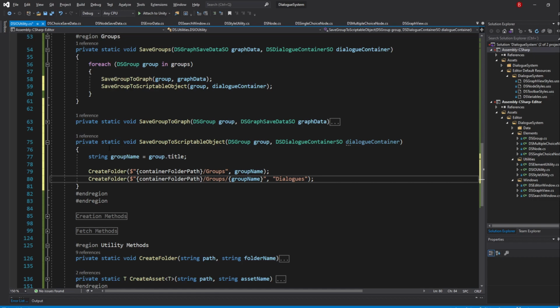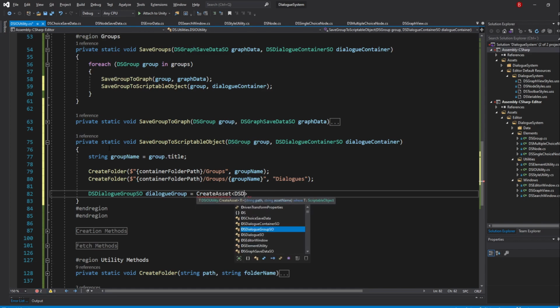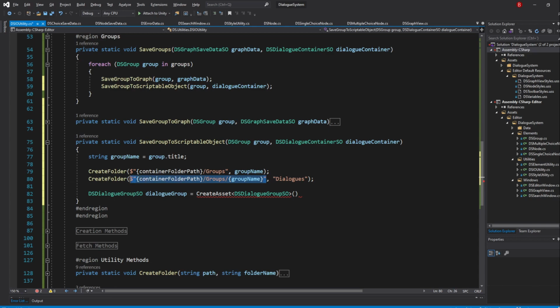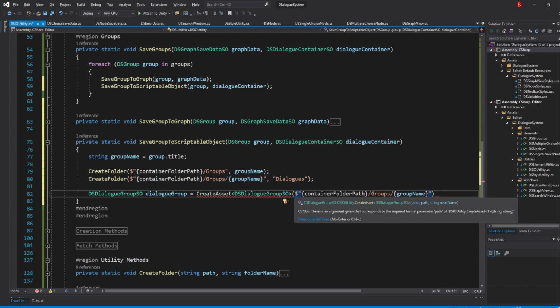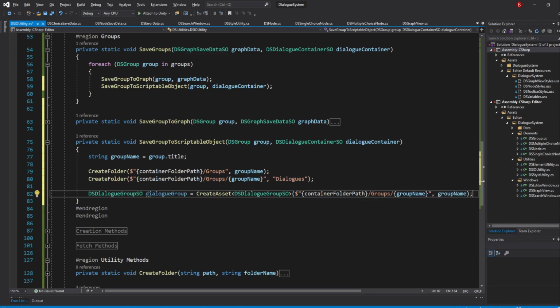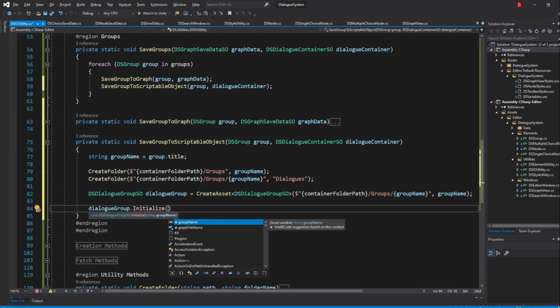With our folders done, we can now create our group asset file. To do that, type in DSDialogueGroupSO, which I'll name dialogGroup, and assign to it CreateAsset of type DSDialogueGroupSO. For the path, we'll pass in the same path as our second CreateFolder path, so copy it up and paste it here. For the asset name, we'll pass in the groupName variable. With our group asset created, initialize it by typing in dialogGroup.Initialize and pass in groupName.